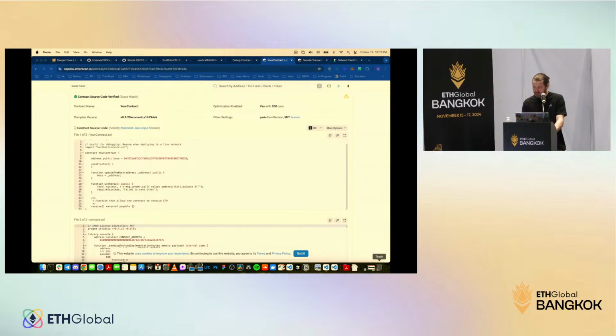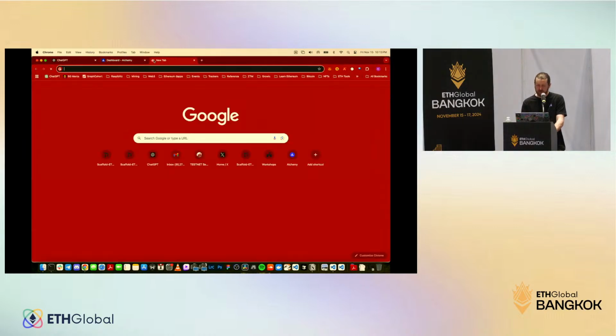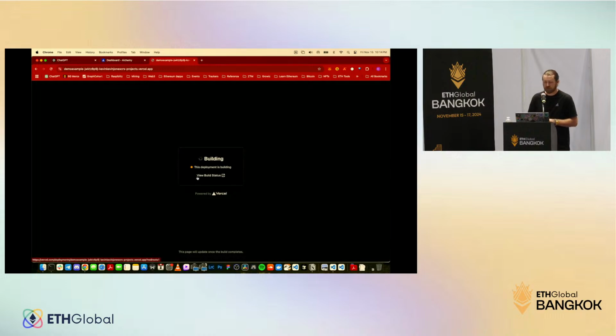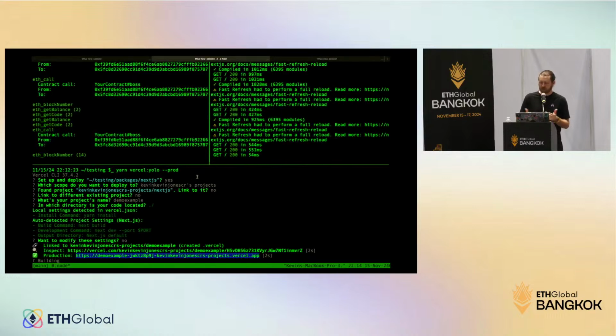And I think I'm using this account, so I need to load it over here. Let's load it up. There it goes. So it's in the middle of building. This might take a little while, depending on how fast Vercel is at the moment. But for the most part, it's good to go.